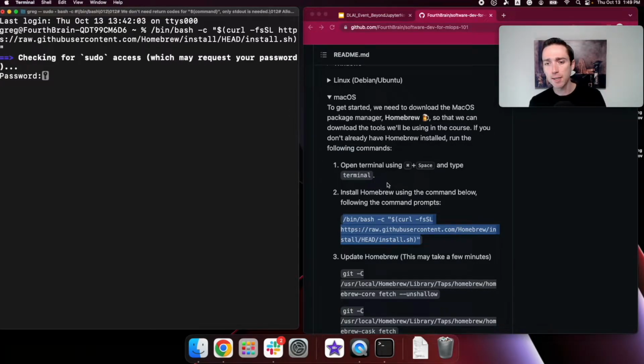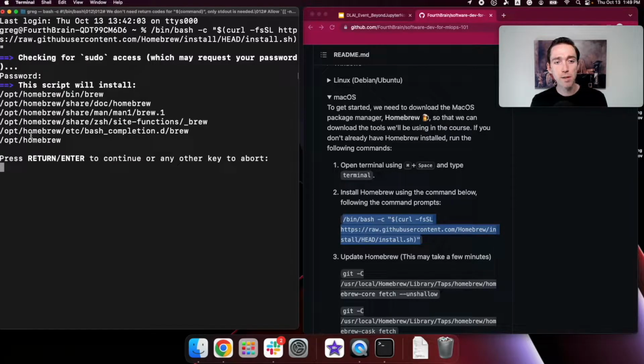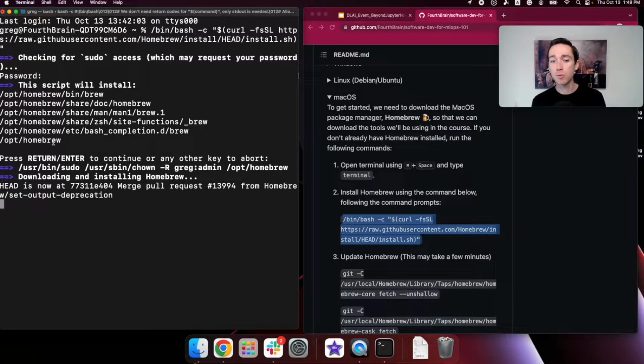If we go ahead and try to install Homebrew, it'll ask us for super user access, and we need to type in our password. This is the password that we use to log into our computer. Go ahead and press enter here, and then Homebrew will install.